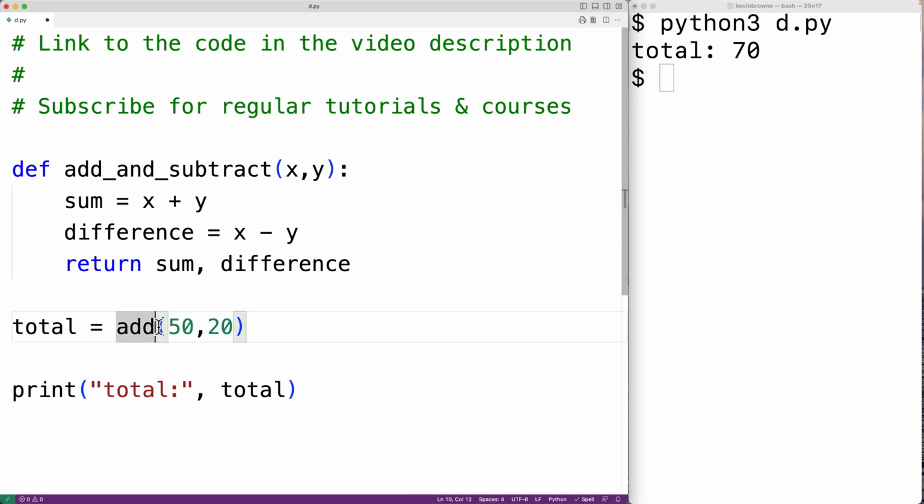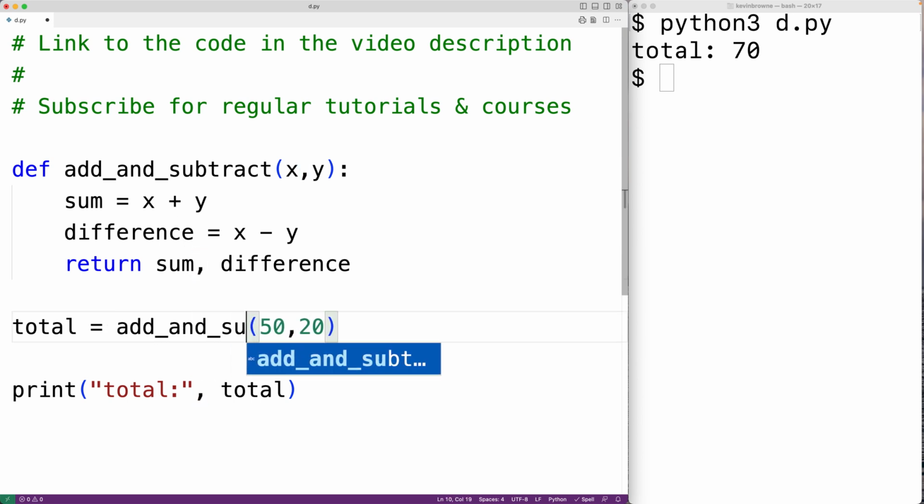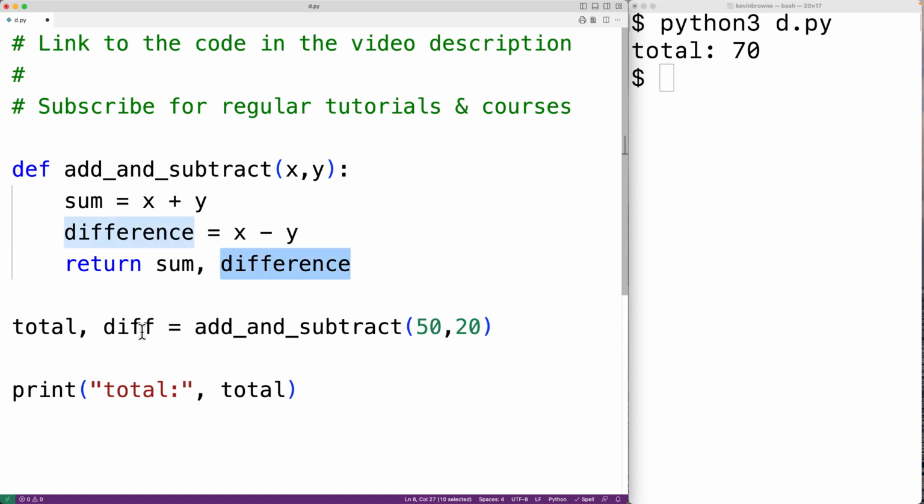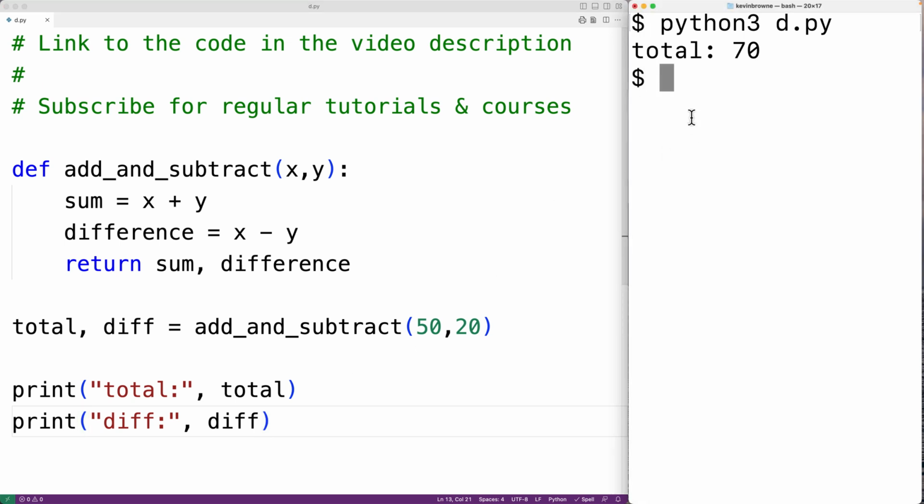Then down here, we should call add and subtract, and to store the values returned by the function into multiple variables, we can also use a comma. So here we could have comma and then diff to store the difference return value into the variable diff. Then down here, we could output diff with print diff colon and then diff. Then if we save the program and run it, we'll get both total and diff, and both are correct.